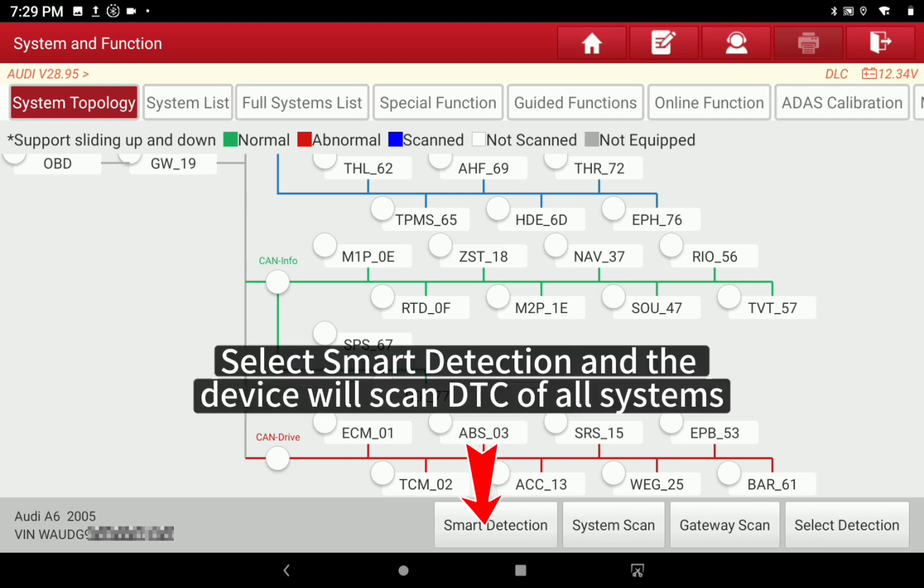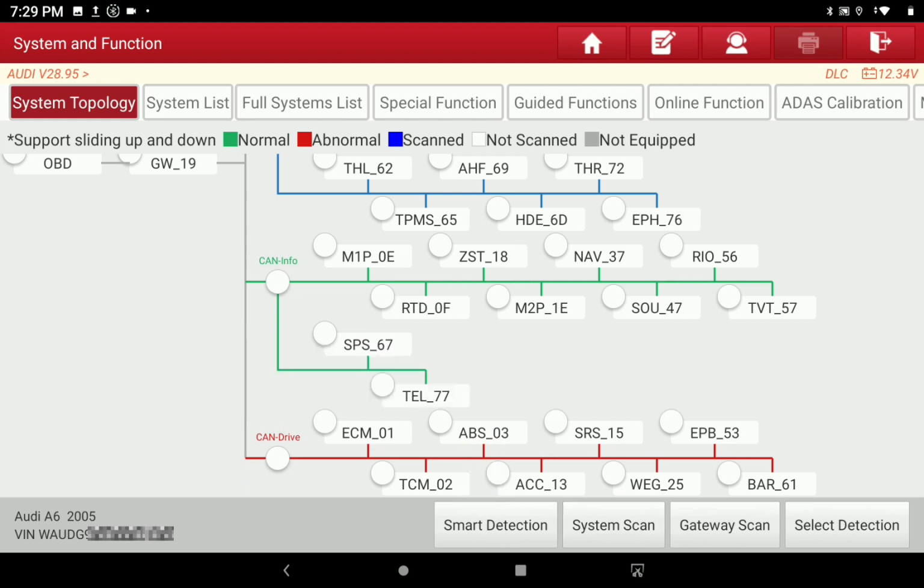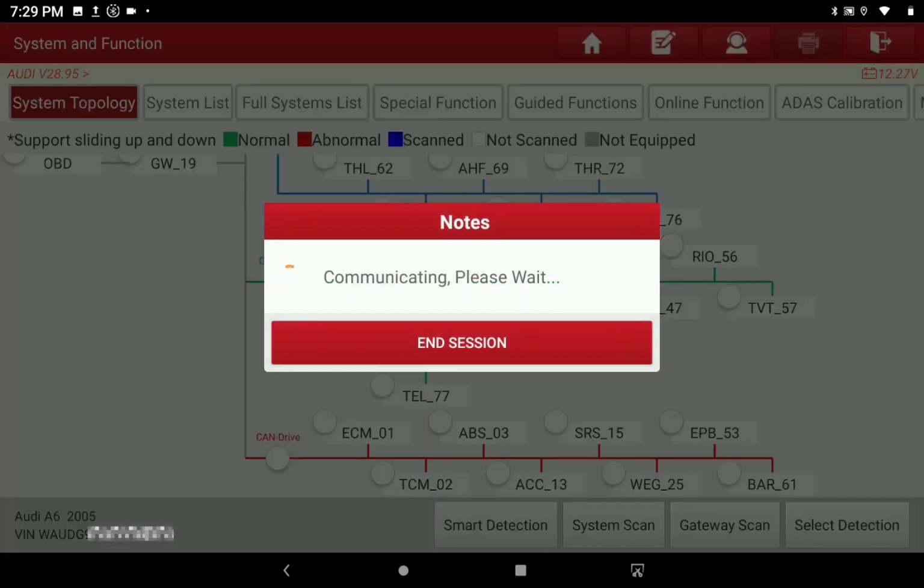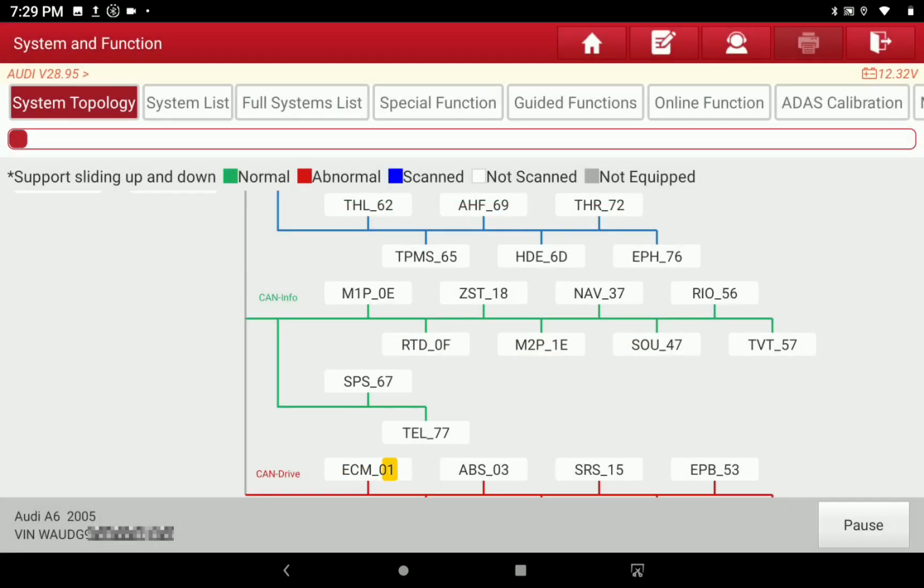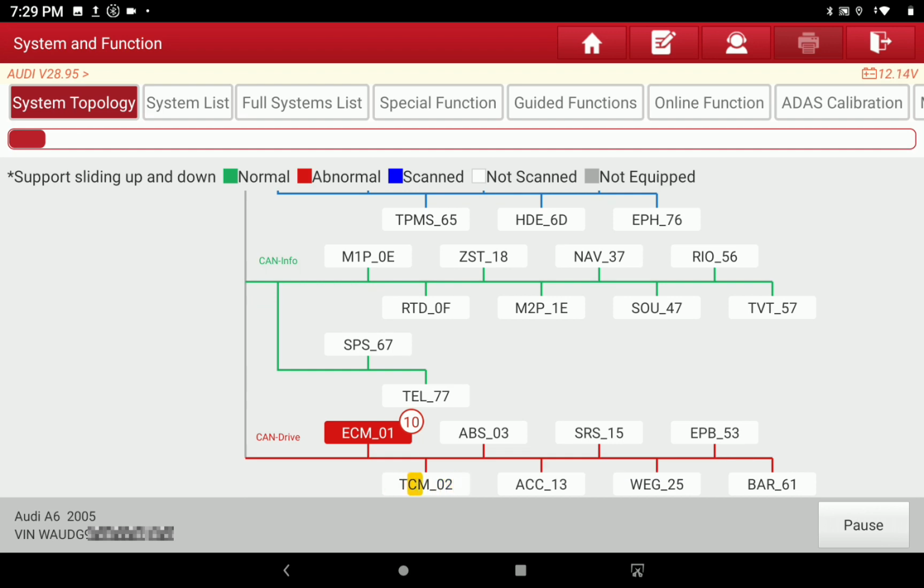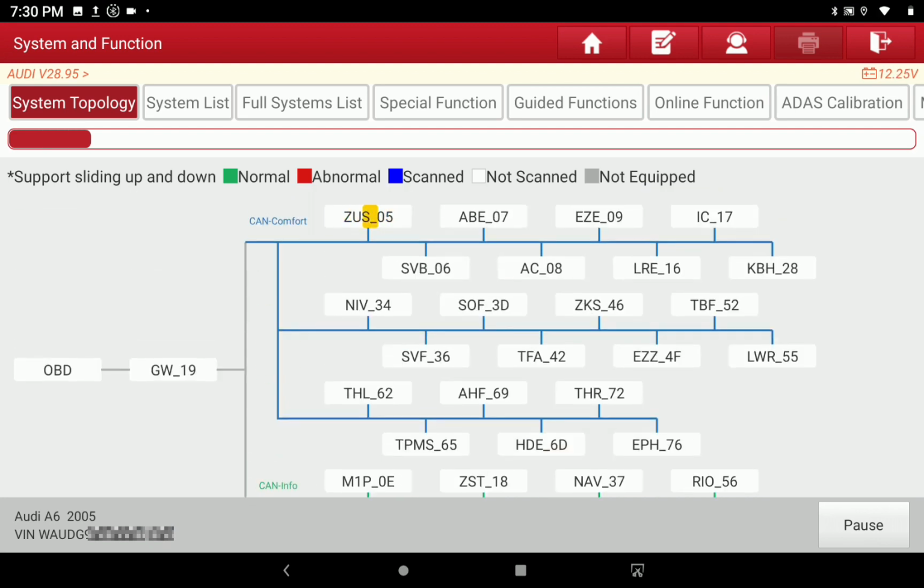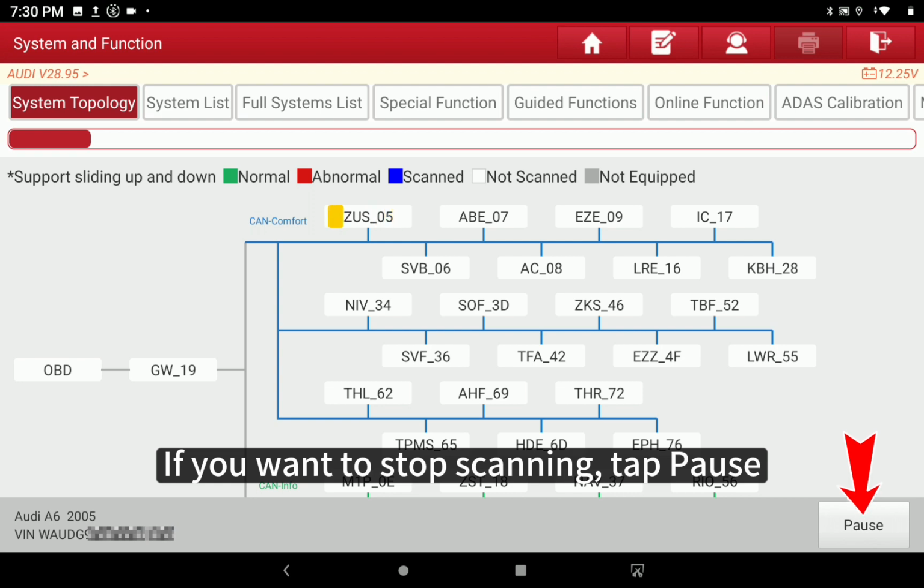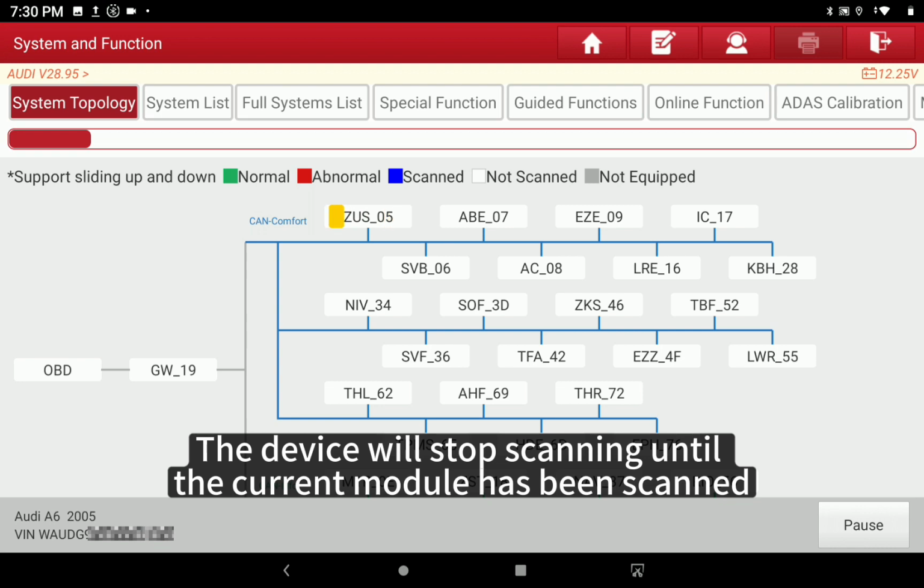Select Smart Detection and the device will scan DTC of all systems. It takes some time to scan the modules. If you want to stop scanning, tap Pause. The device will stop scanning until the current module has been scanned.